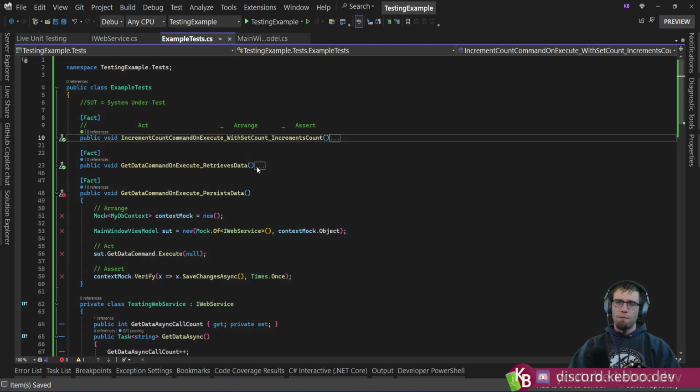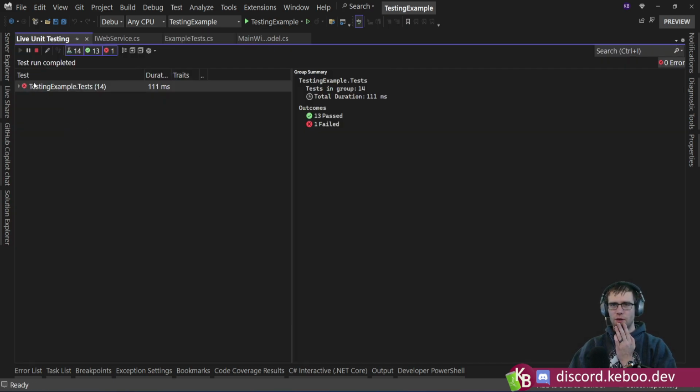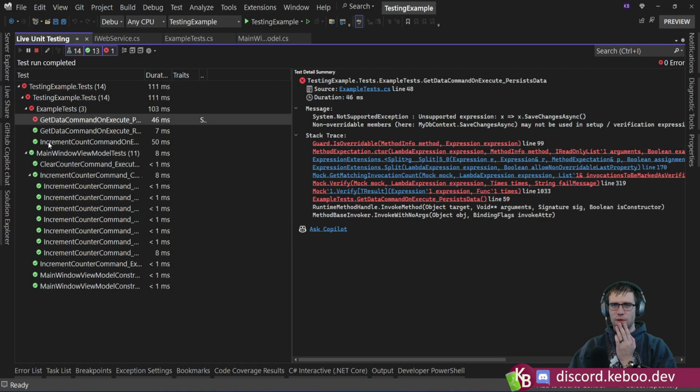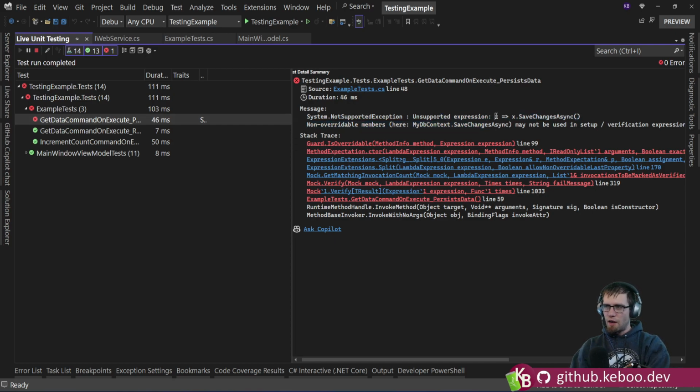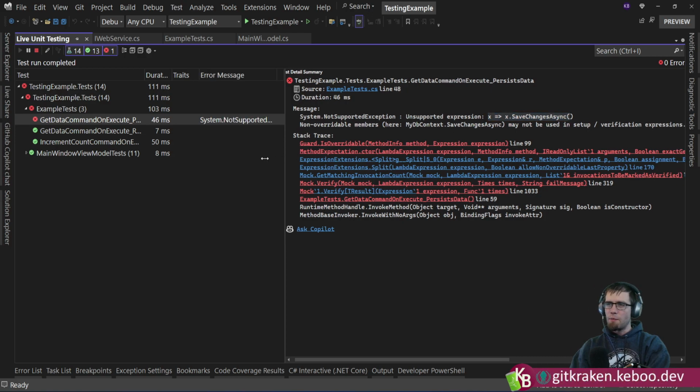Okay, perfect. So we can see this test has failed, right? And we'll actually go and look at our test window to see. Expand all, please. I don't want to think too hard. So we can see here, this guy is now throwing an exception coming out of Moq saying, hang on, this is an unsupported expression, x lambda x.SaveChangesAsync, non-overridable members.